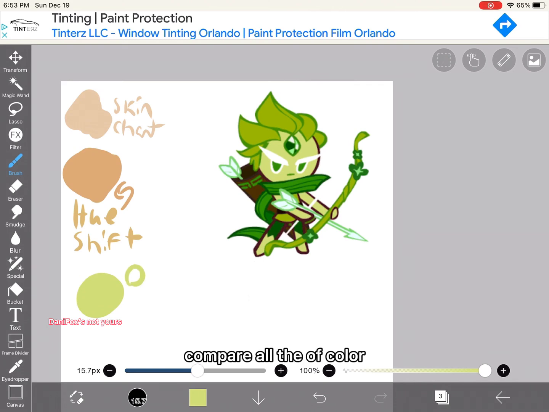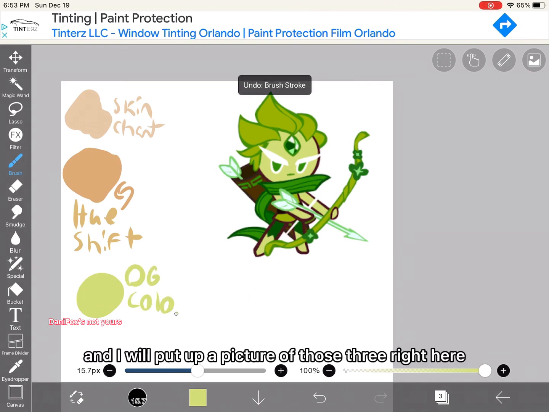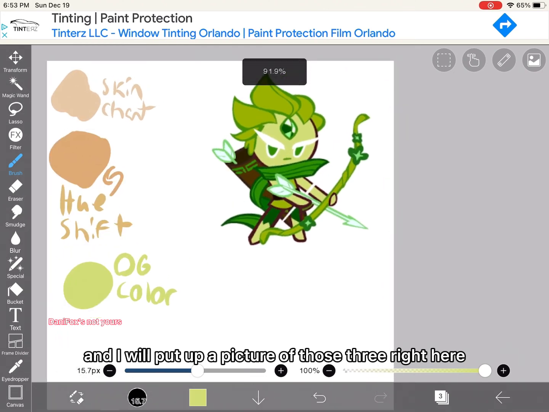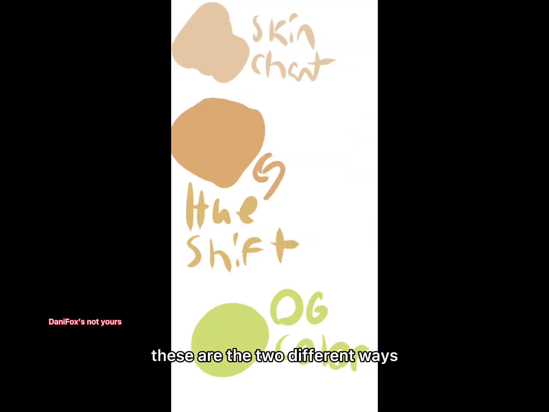I compare them all: the original color, the hue shift, and the skin chart. And I will put up a picture of those three right here. And as you can see, these are the two different ways you can get the appropriate skin tone for a character with a non-human skin tone. This can work for any character from Frisk from Undertale to Glamrock Freddy from FNAF.